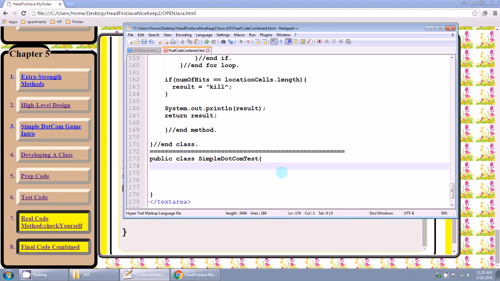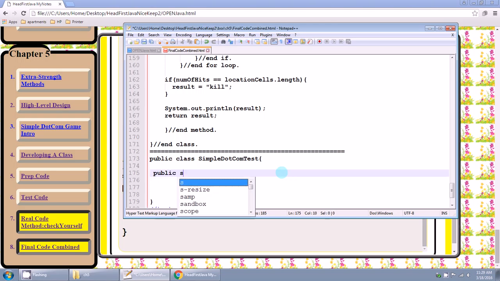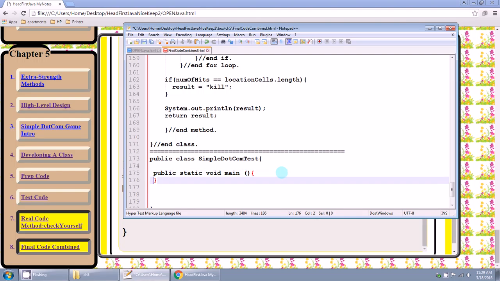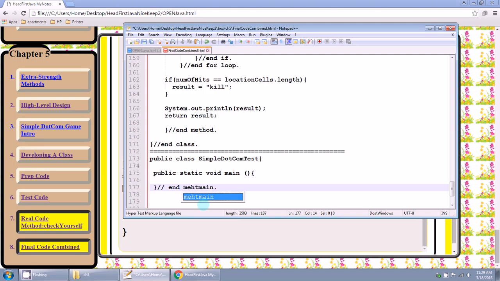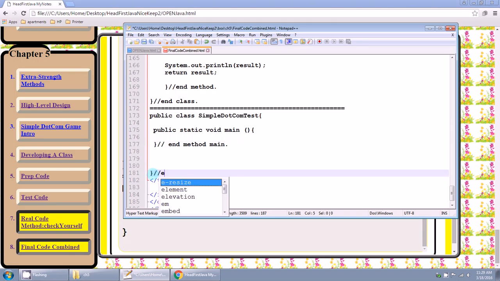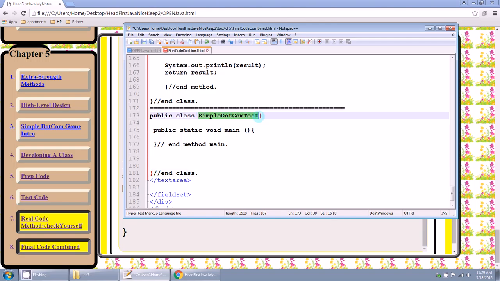This is very simple. We have our public static void main, and then in parentheses, and here are the curly braces for that. This is going to be the end of the main method, because it is a method. End method main, and this curly brace will be the end of the class, the class called simple.com test.